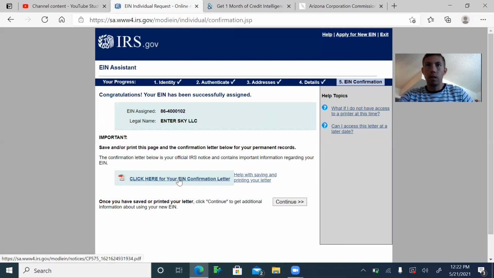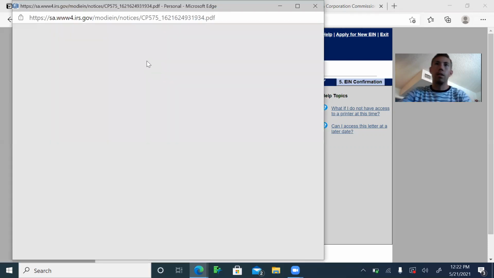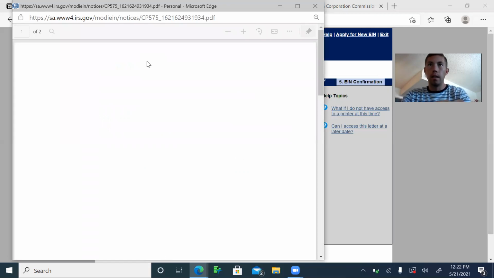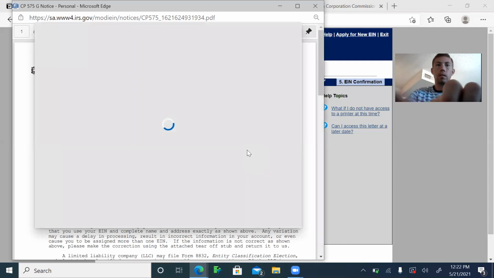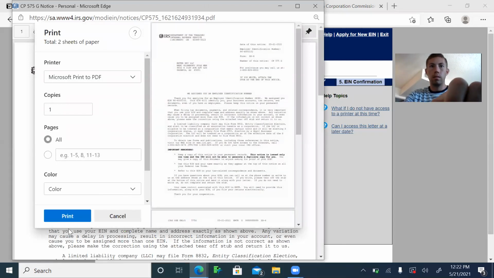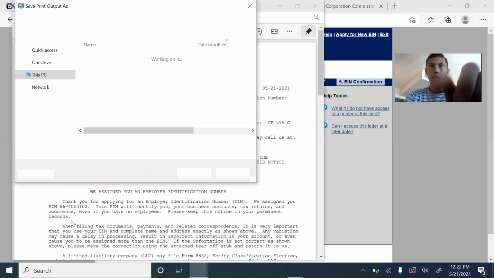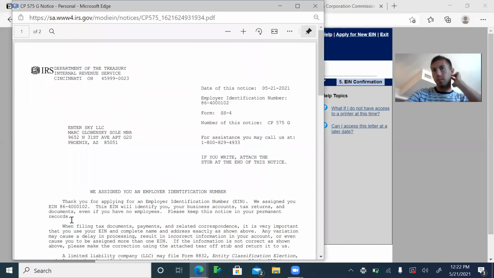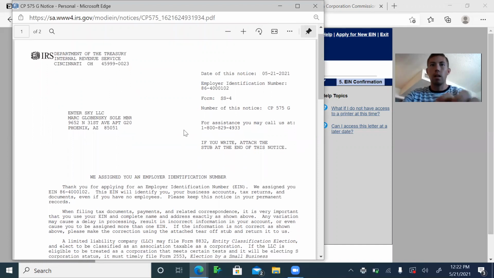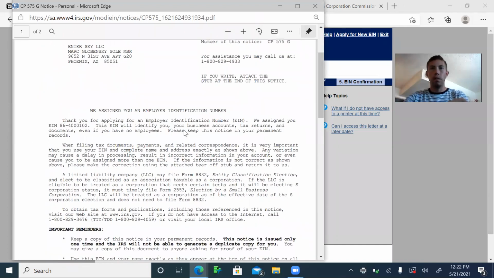Here it is. There's my EIN number for my business. Boom. I'm going to download this real quick. For me, that's a print. I'm going to name it my EIN number for my LLC, Enter Sky LLC, EIN, banking purposes. Boom. It's that simple. Now, they're probably going to send this to me via mail anyways.